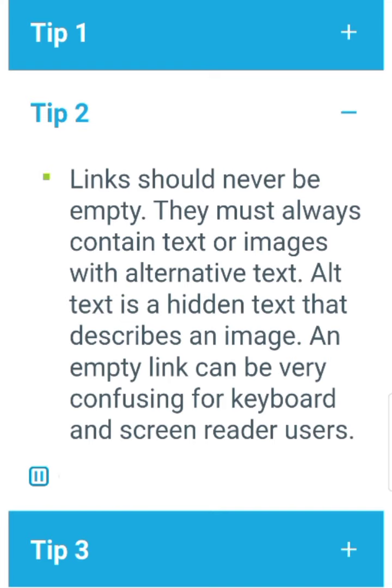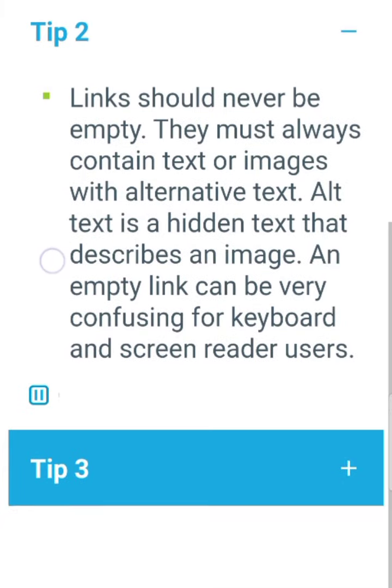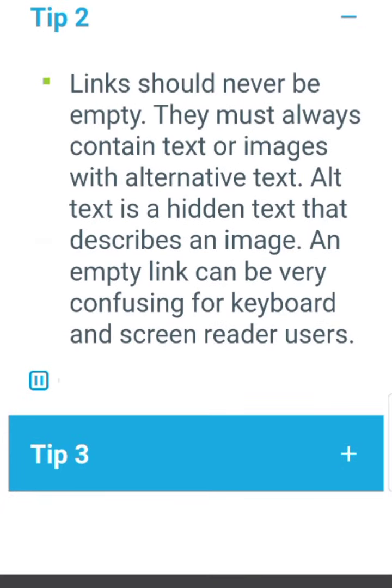Tip 2. Links should never be empty. They must always contain text or images with alternative text. Alt text is a hidden text that describes an image. An empty link can be very confusing for keyboard and screen reader users.